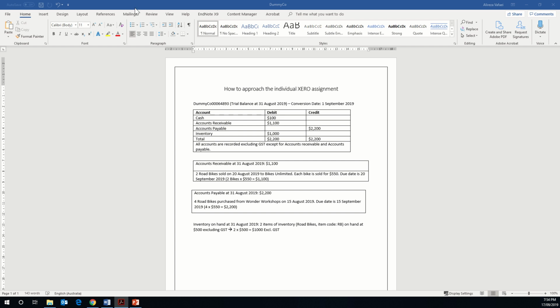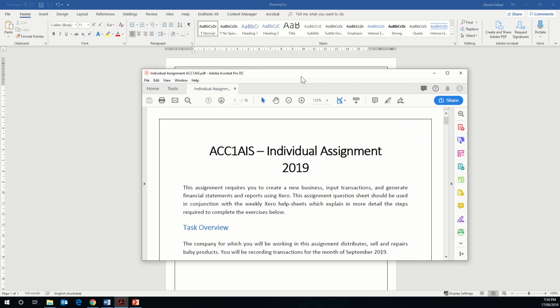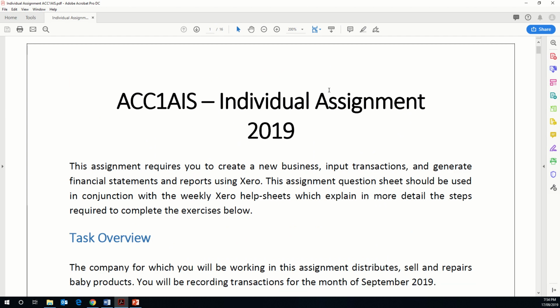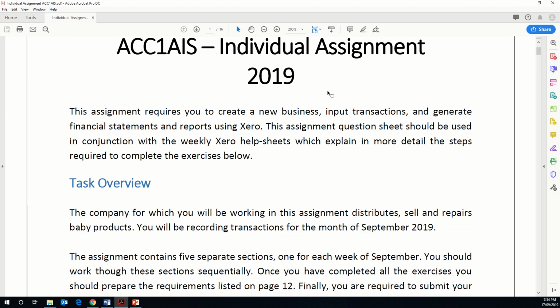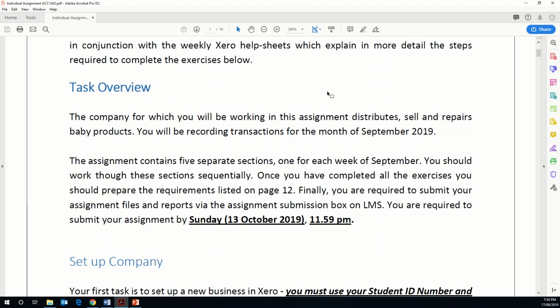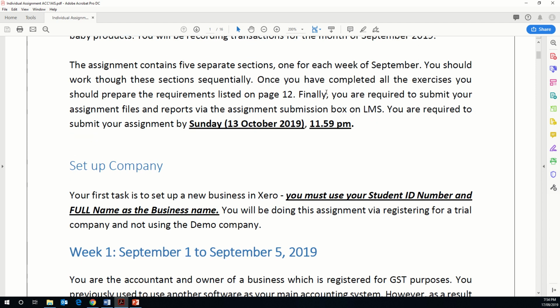Let's have a look at the assignment together, and then we will be able to have a look at the dummy company that I created. So as you can see, the assignment says that when you create a new organization, you need to use your student ID number and your full name. Otherwise, obviously your submission will not be accepted. So make sure that you create a new company in XERO using your full name and a student ID number.